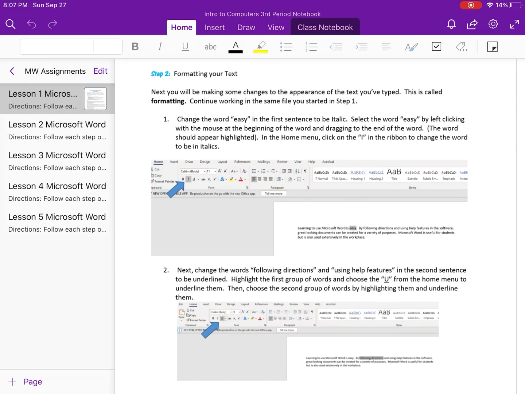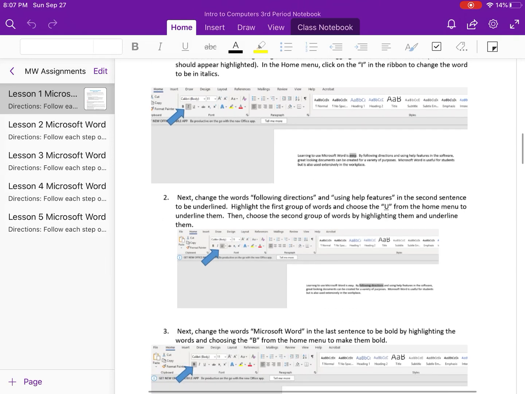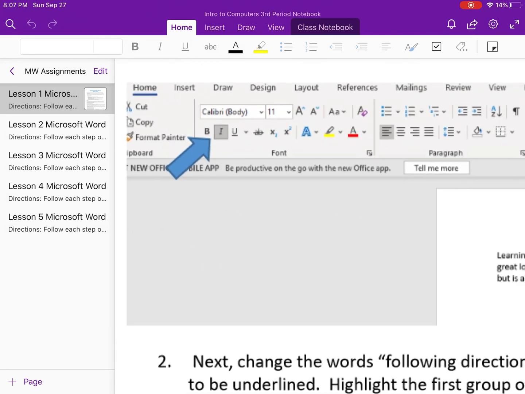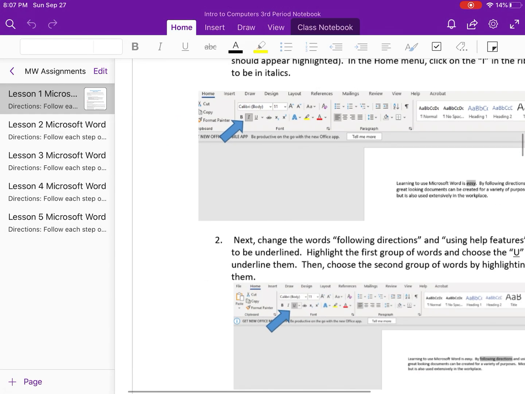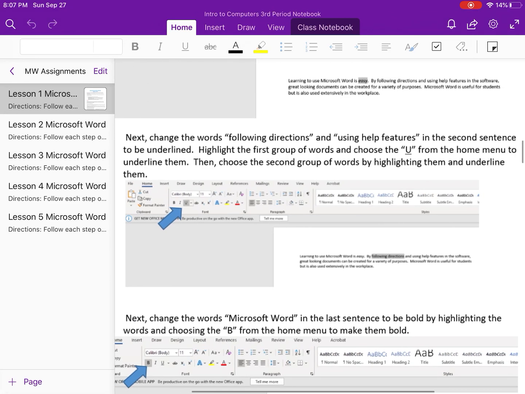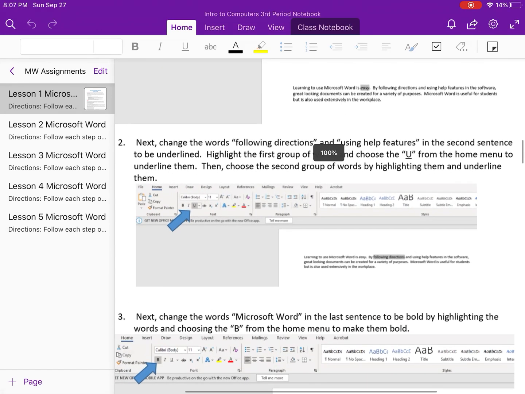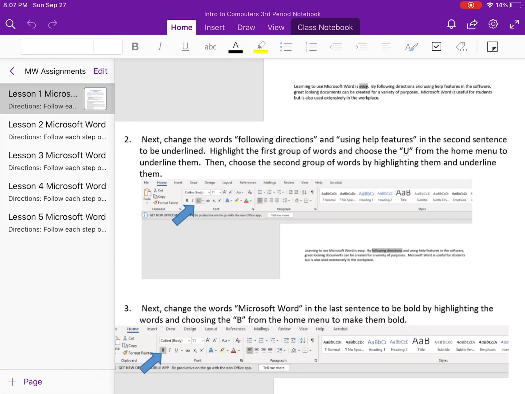I don't know why it goes back to the top, but oh well. Okay, so the next step. So we selected the word easy. Again, these arrows, look at these pictures. They're there to help you. The pictures have arrows that are pointing to what you need to be looking for. Now again, sometimes it's different on the iPad, but these steps are almost identical.